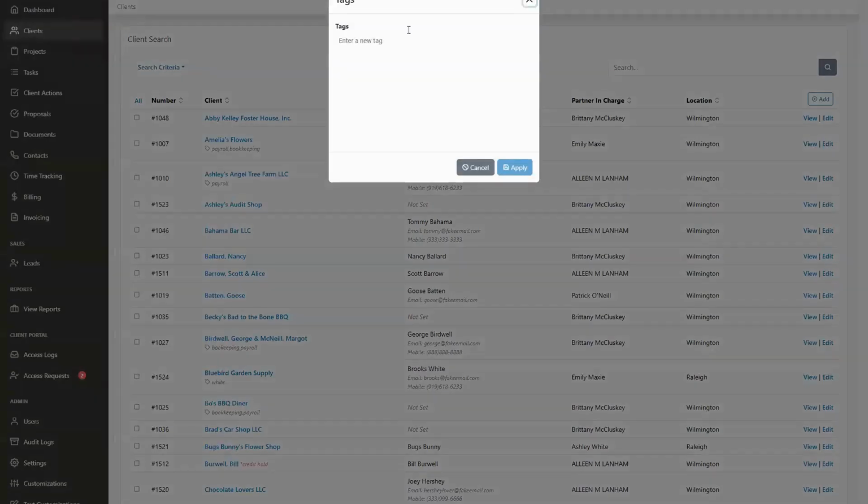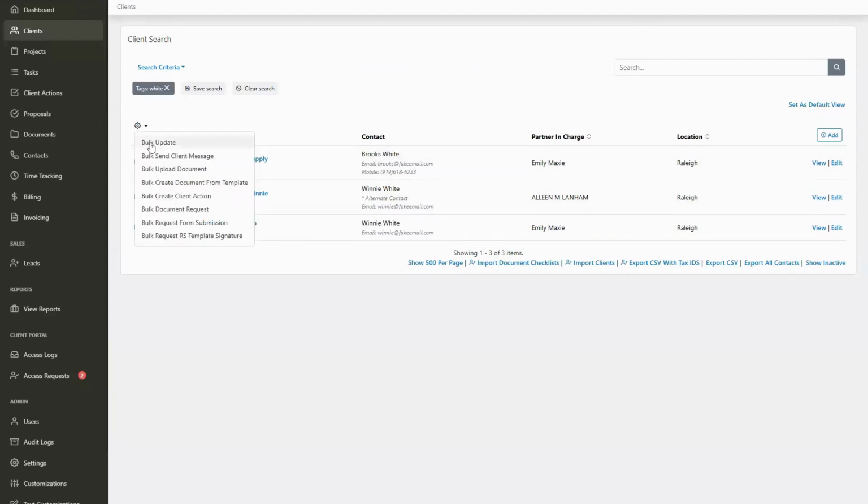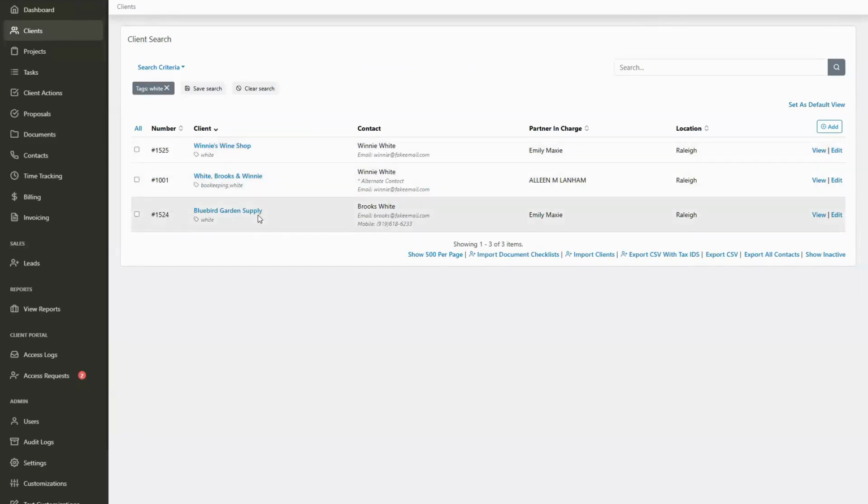This is going to give you the ability to do things in bulk to clients. You can see I used a client tag for white. This is going to pull up all of the white family's clients. You see here they all have this tag labeled white. Here, if you wanted to bulk update these clients, send them all a message, upload the same document into all clients, again, the list goes on. This is just how you could do things in bulk to these clients.